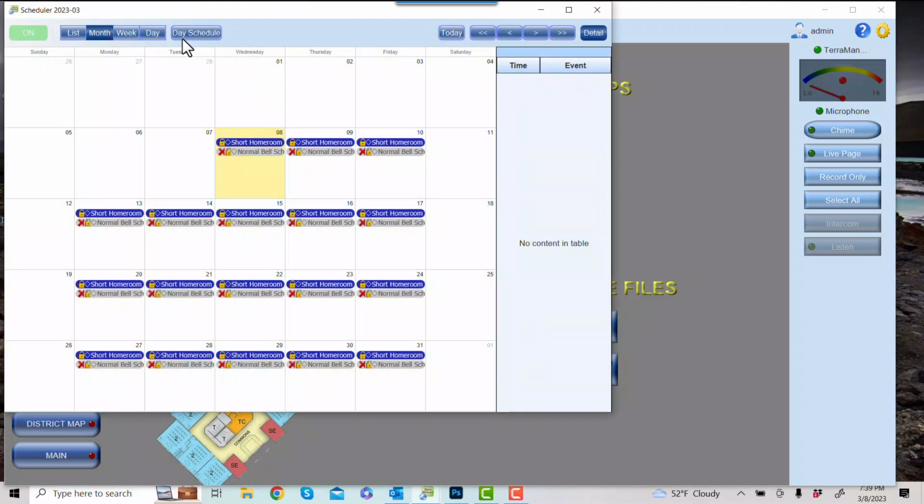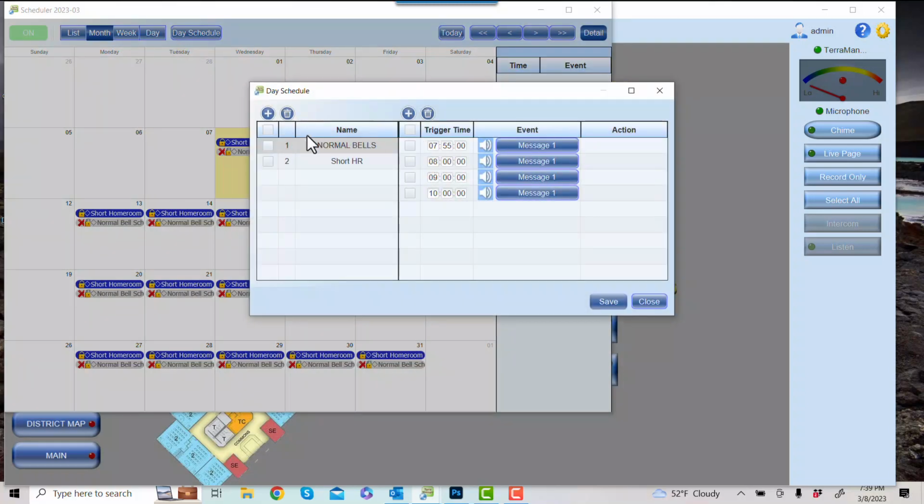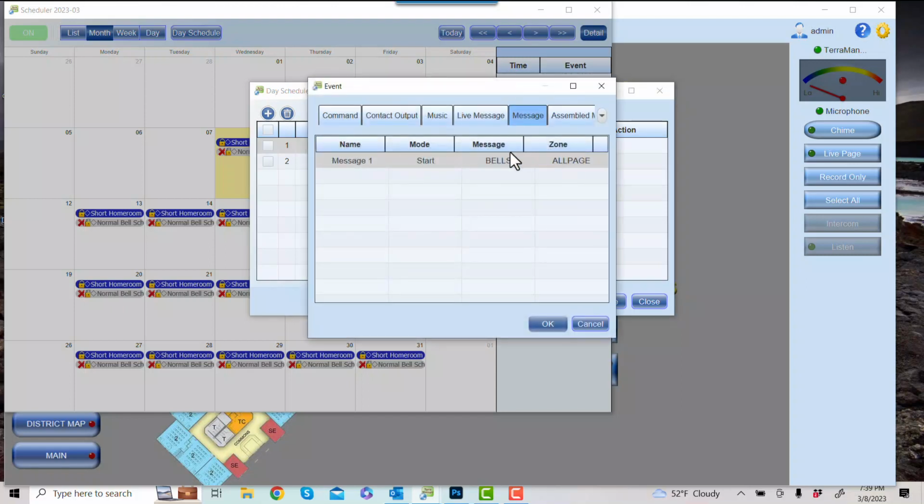Now if we go back and look at the schedule, you'll see the short homeroom is active, and the normal bell schedule is inactive. So that quickly you can change your active bell schedule for that day based on the activities going on. If I look at a schedule, there's my normal bells, and there's the times I programmed in there, and the event is playing this message, which is the bells, and it's going to all the zones. So you can have different events do different things, play different audio files, tones, chimes, school fight song, whatever you want. It could be a Westminster chime at lunchtime or anything.